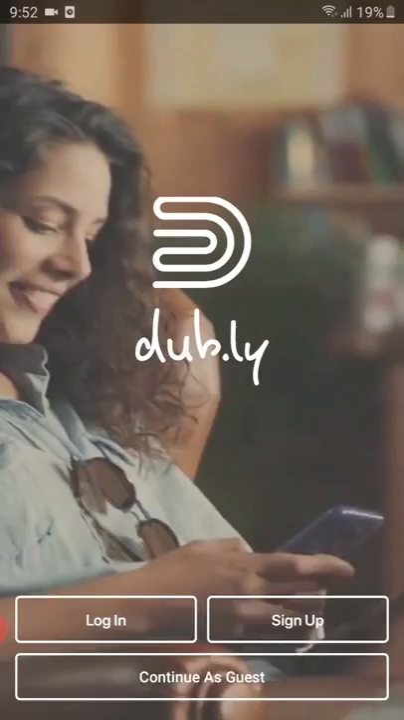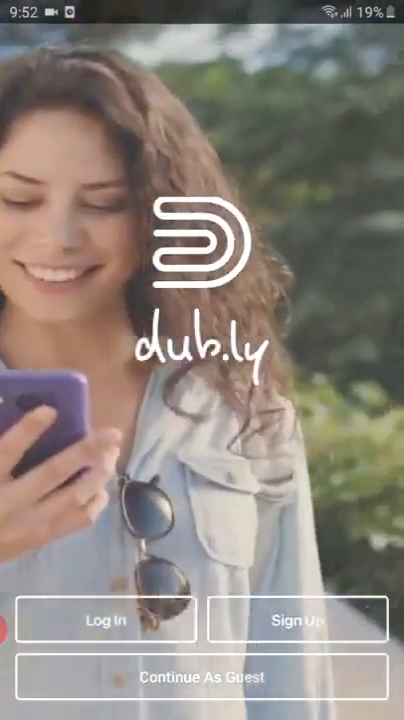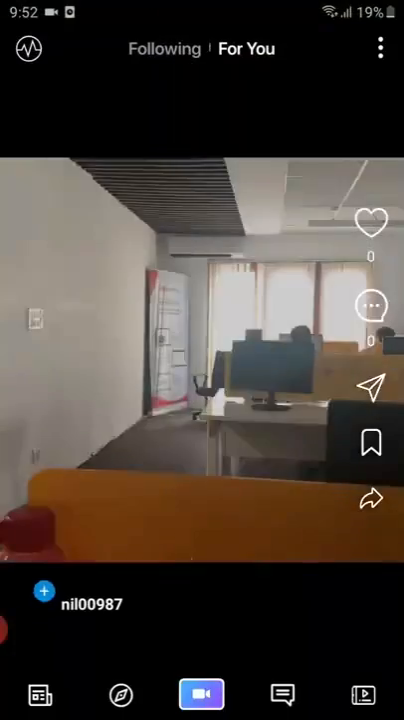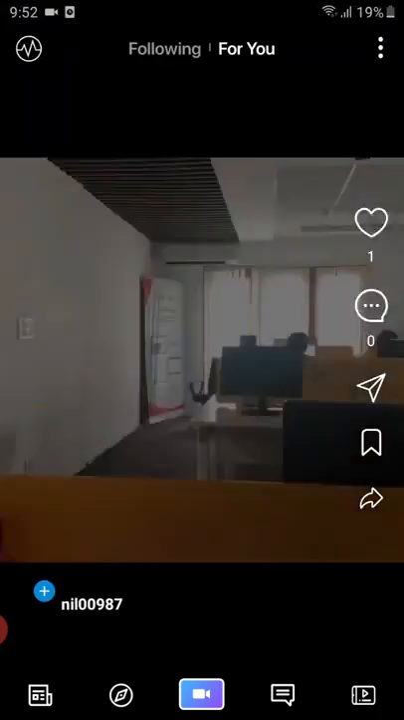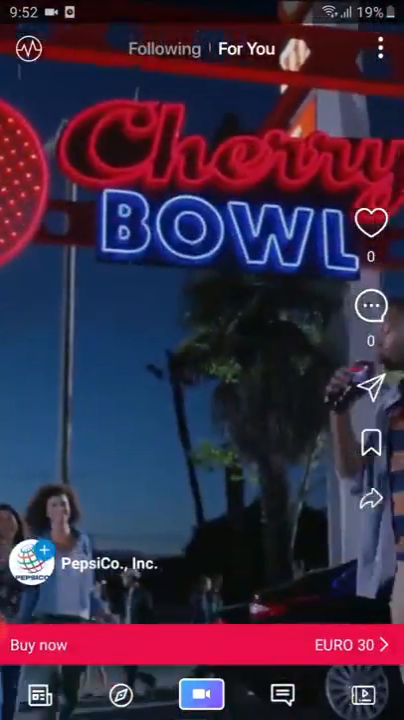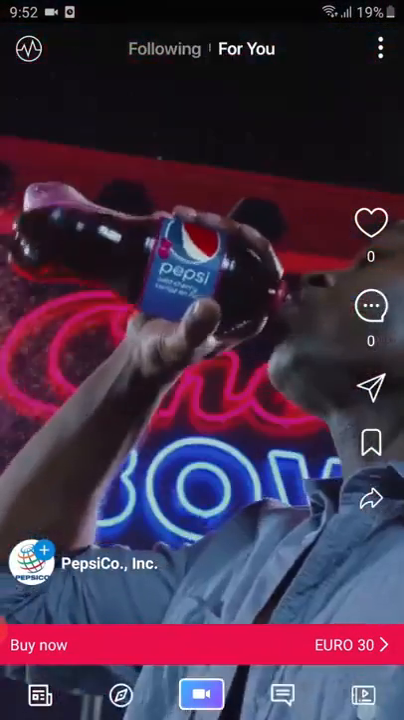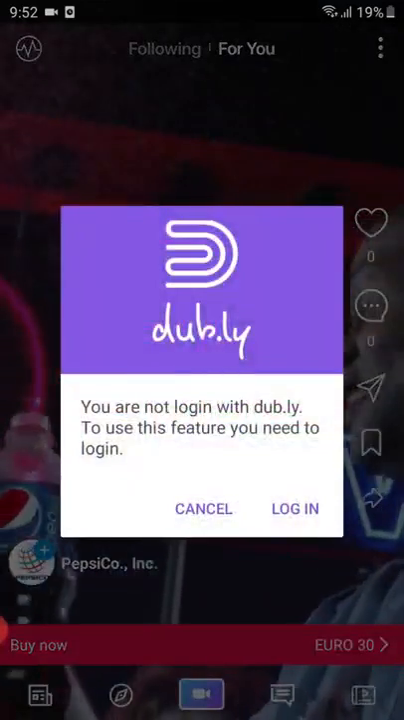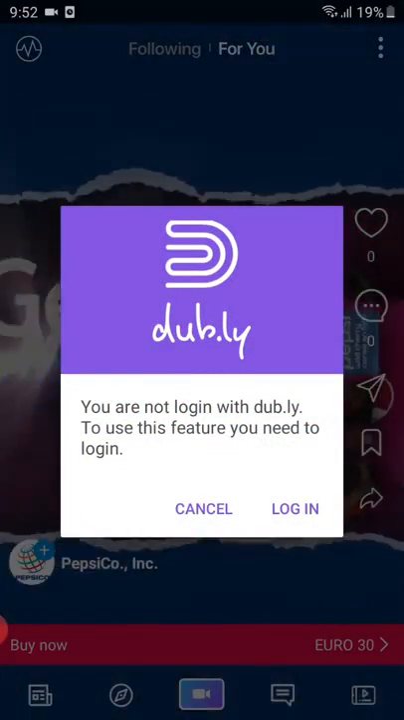So let me start with the guest login. I can continue as a guest, so I don't need to be a user of the app to check the features out. The For You section shows you all the recommended posts. These are all our dummy posts from the office. You can see the popular posts on the system. The Following tab would show you the posts from the people you're following.